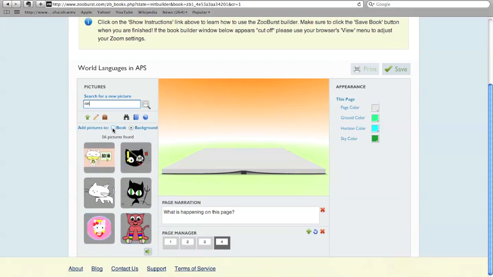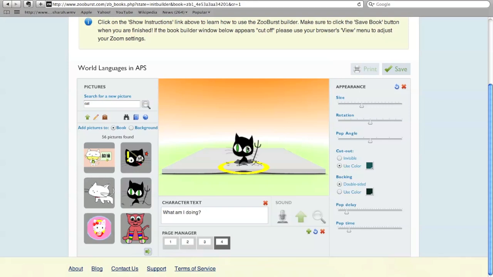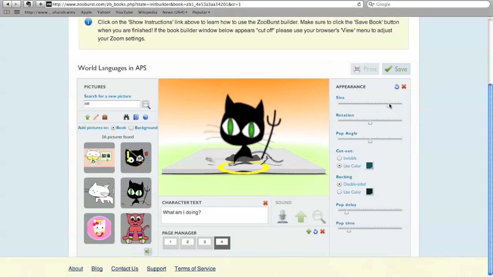We'll switch add pictures back to the book, and click the cat, and there's our cat. So you see how the students have a lot of options that they can use. There's a ton of clip art in there that you can use, and so the students can actually search for what they like to do, to complete their story. So we'll make our cat bigger. Hey, Mr. Cat. And what is the cat doing?